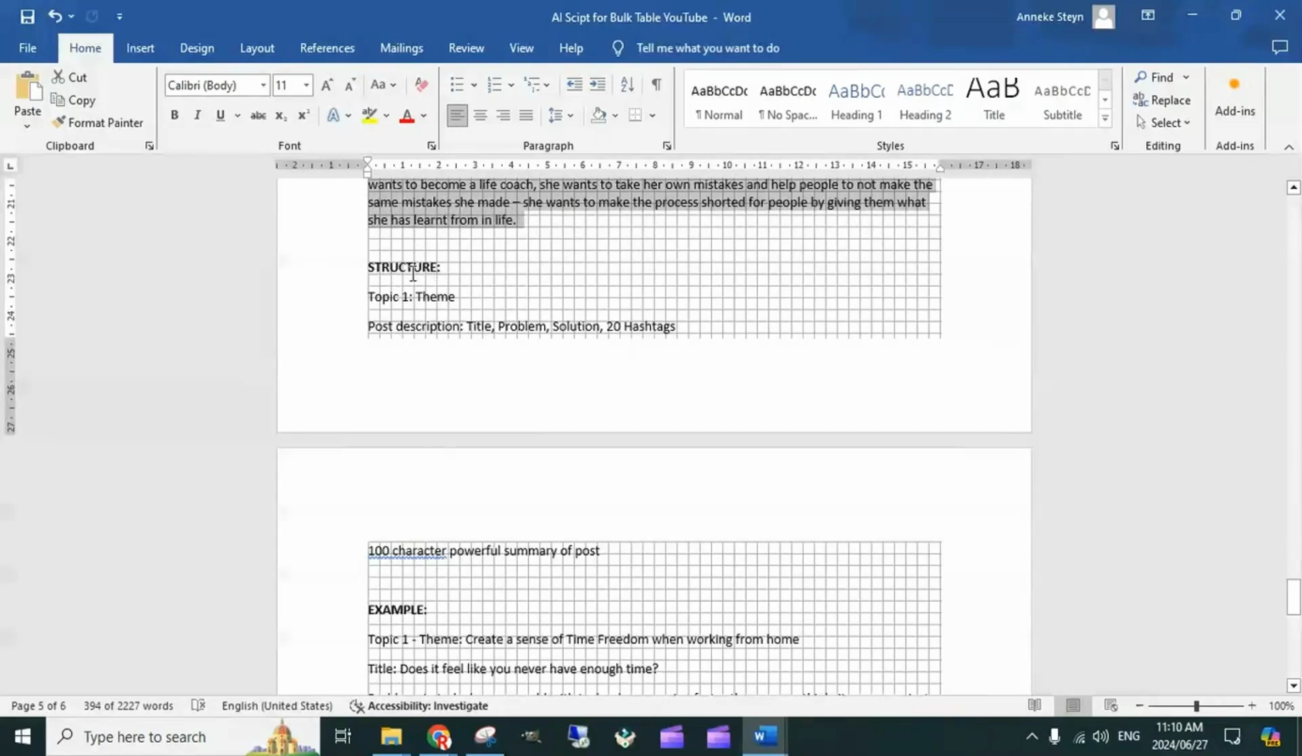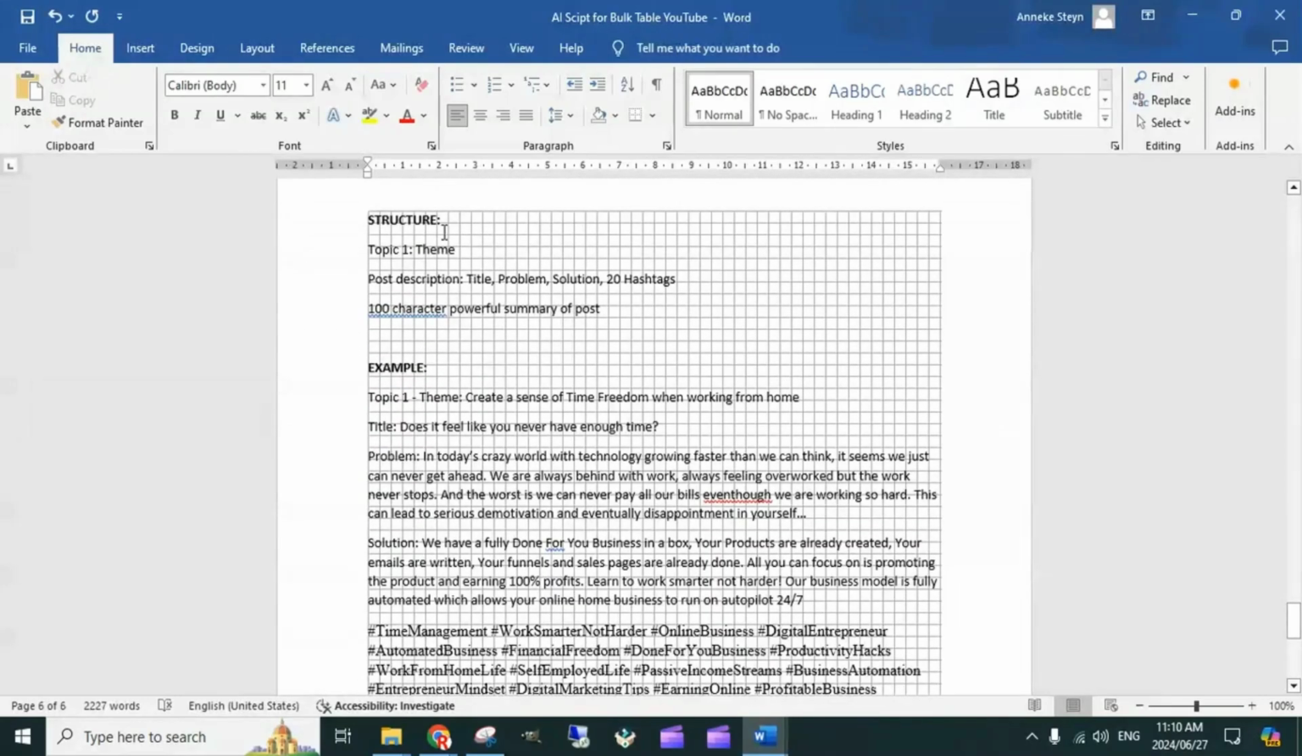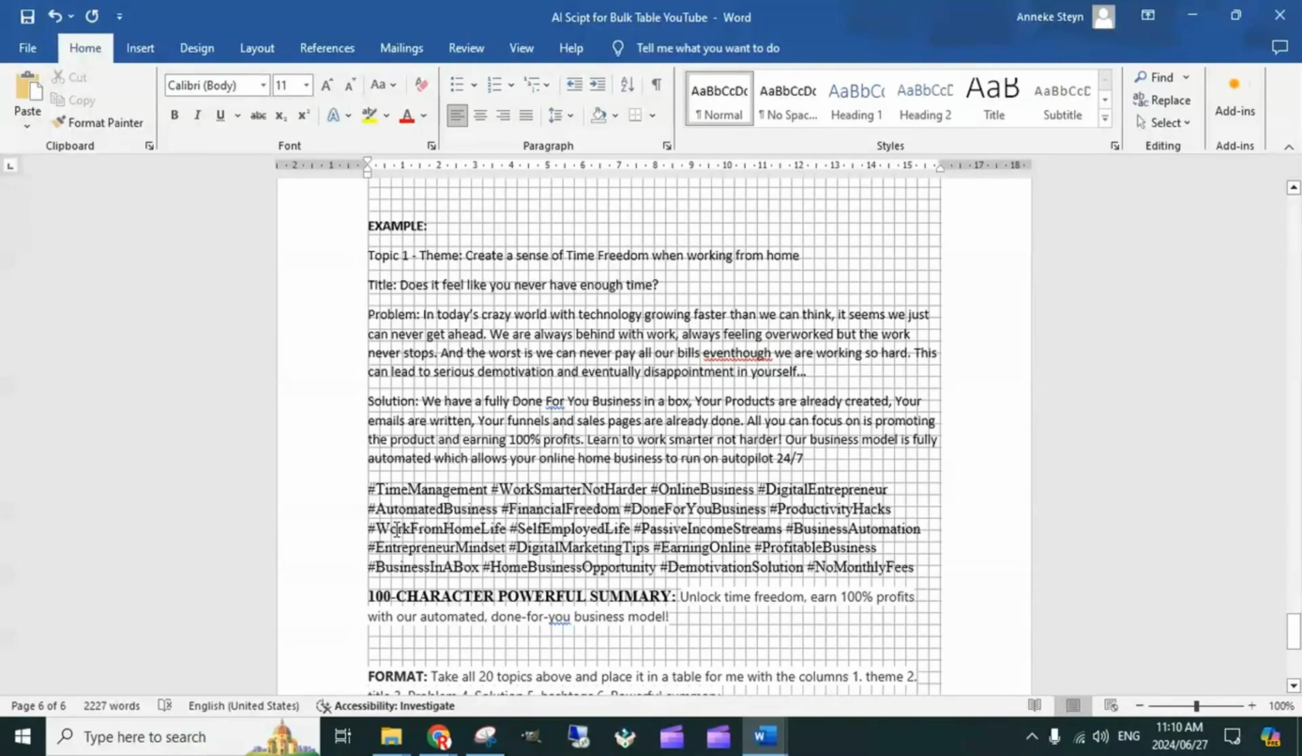Okay, so then we move on to structure, and the structure here, I'm just going to take this down so we can see it nicely. The structure that I wanted is topic 1 to be the theme, then the post description, title, problem, solution, and 20 hashtags, and then lastly it must give me my 100 character powerful summary of the post.